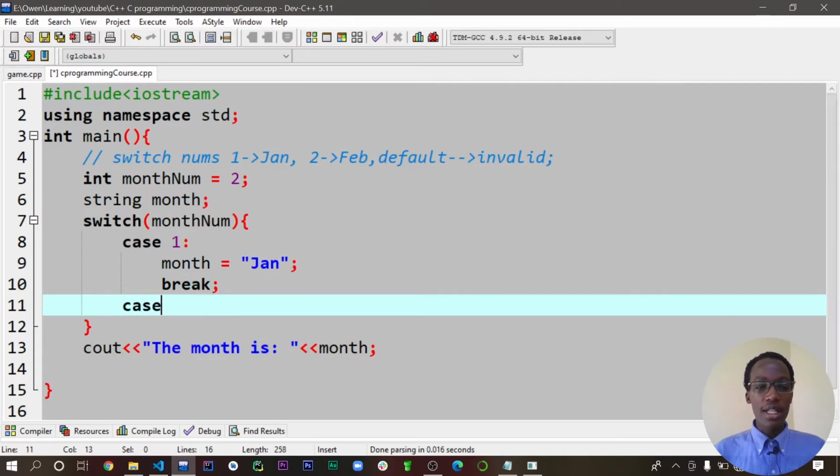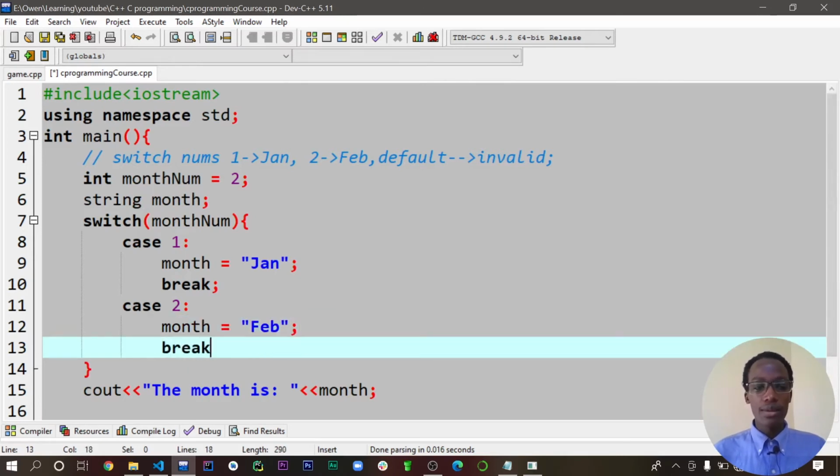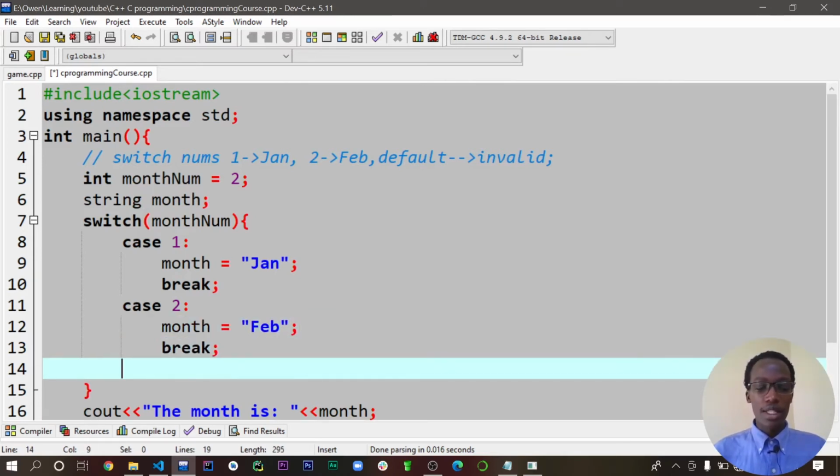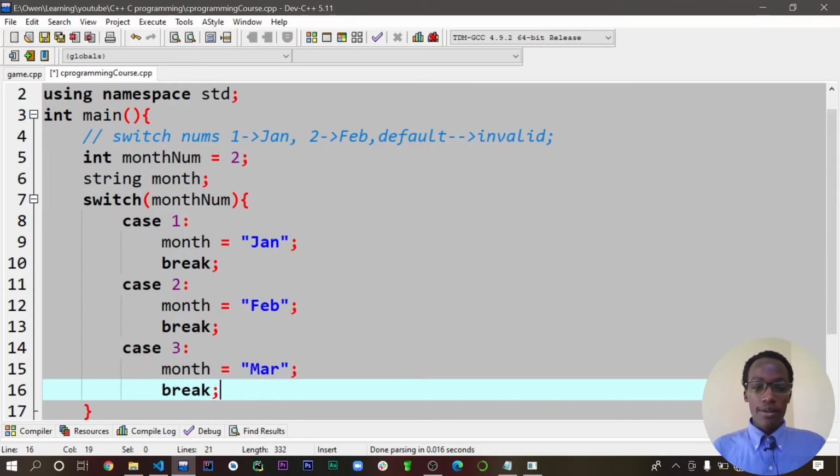Then for our second case, that should be case 2. If a user enters case 2, then we want to set our month to February. Then make sure you also break. Then for the third case, case 3, if a user enters that case, then we'd want to set our string month to March. Then we're going to break out of that.